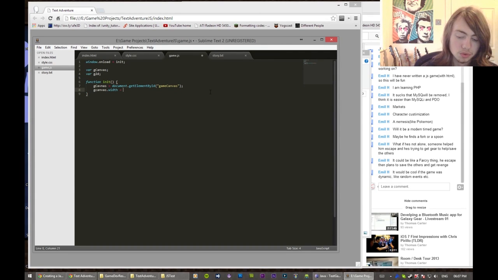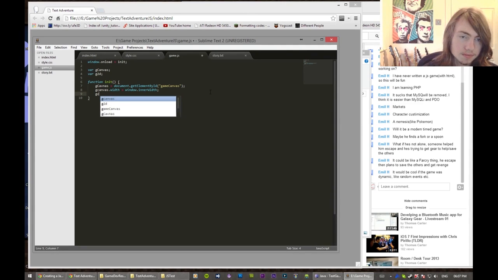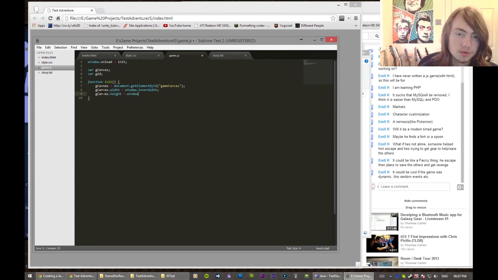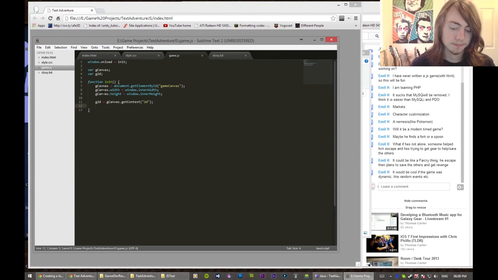The gCanvas.width is going to be equal to window.innerWidth. Right, okay, and the gCanvas.height is going to be equal to window.innerHeight, and then we'll set g2D to be equal to gCanvas.getContext 2D. So we're telling the canvas right here that we're going to be printing 2D stuff only, so the canvas knows how to handle things.